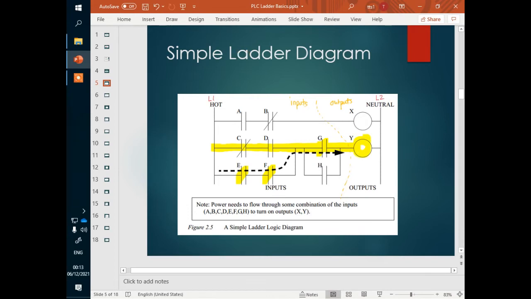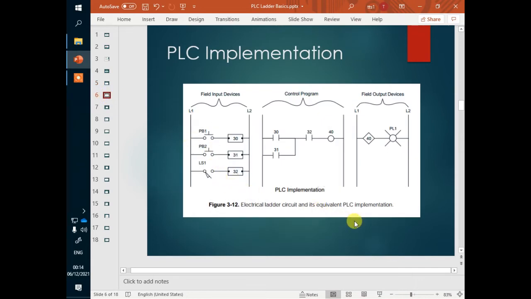So this is how we analyze the ladder diagram through the current flow concept, or the power flow concept, from the left to the right. Here, what you see is an example of the PLC implementation, whereby we show the input module, how we connect the input module and how we connect the output module. In other words, how we connect the sensor to the inputs, how we connect the load to the outputs, and in the middle here is our PLC program.